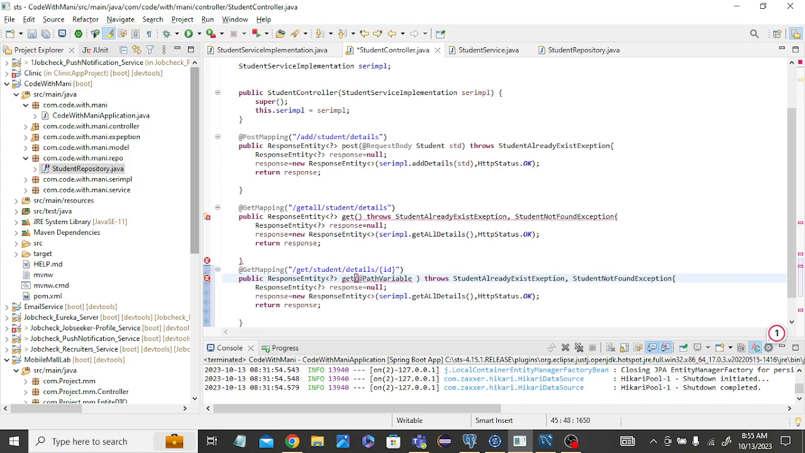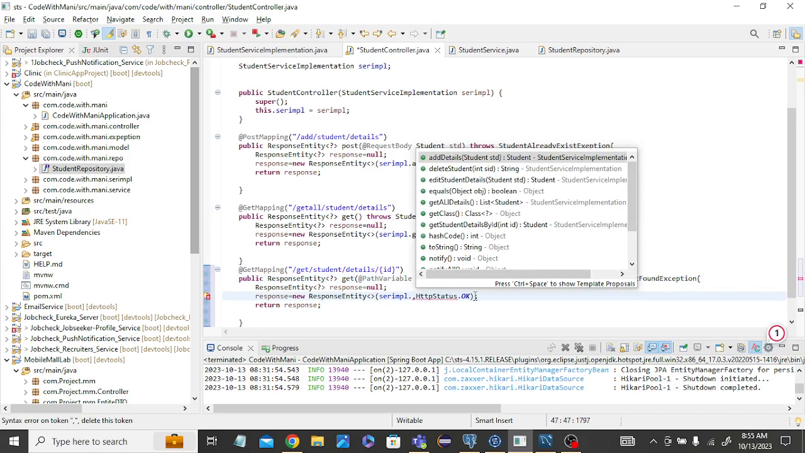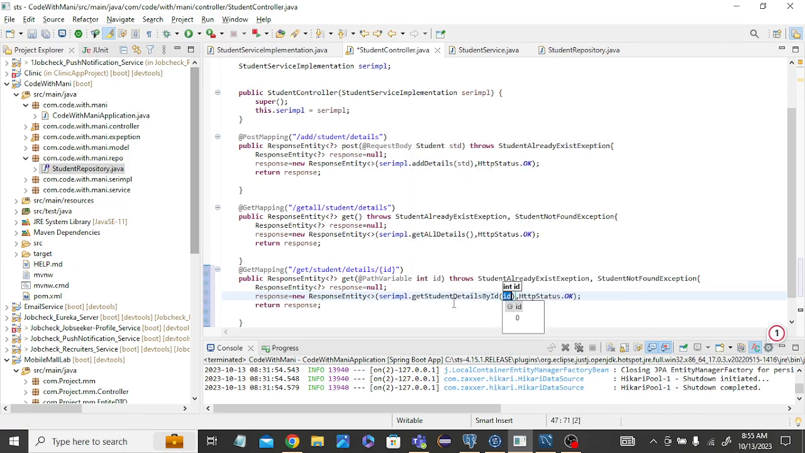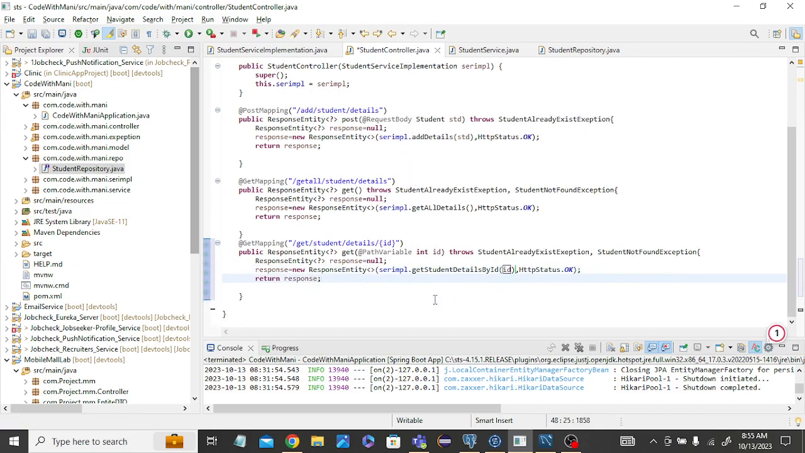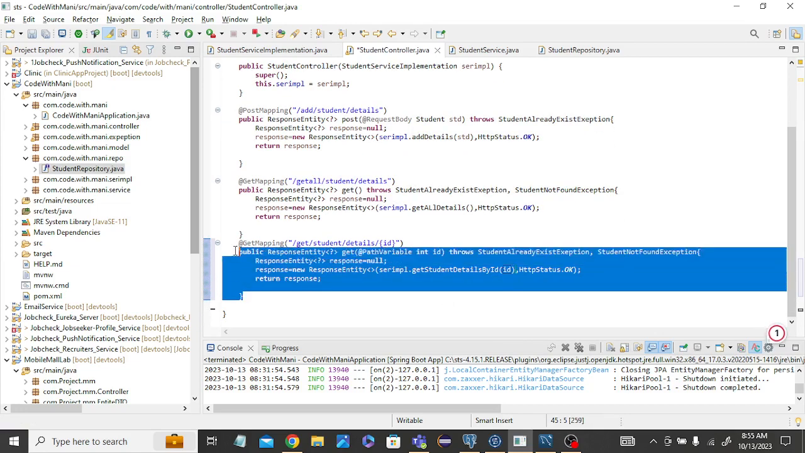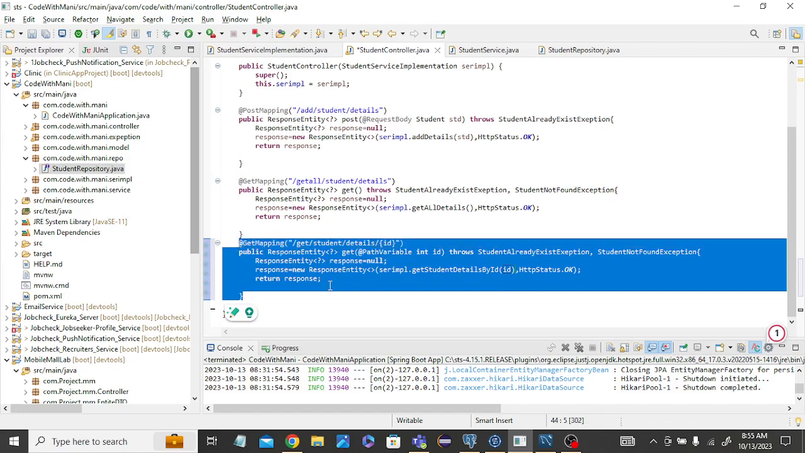Path variable, and this is the int type id. Okay, and I want to call that method, not this method. So what was the name of that method? Get details by id, this one. Okay, done. Now get details of student by id is done.